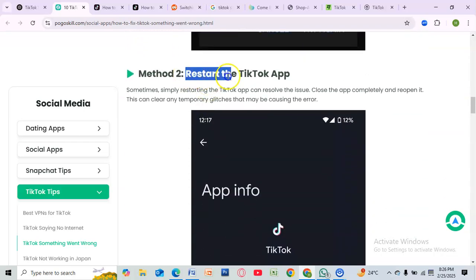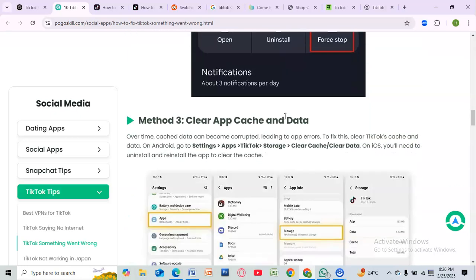Then restart the TikTok app. Sometimes simply restarting the TikTok app can resolve the issue. Close the app completely and reopen it. This can clear any temporary glitches that may be causing the error.